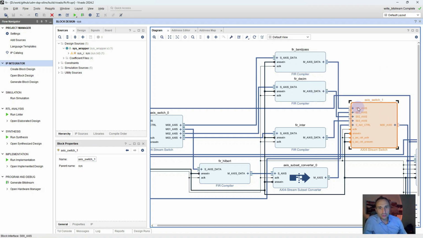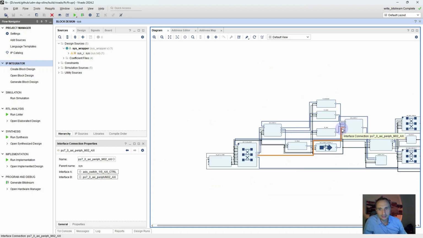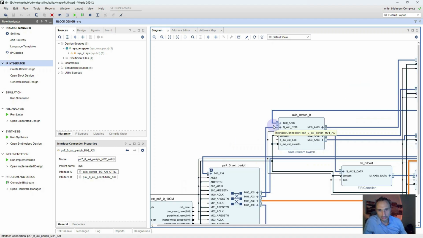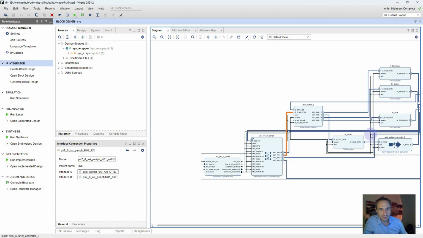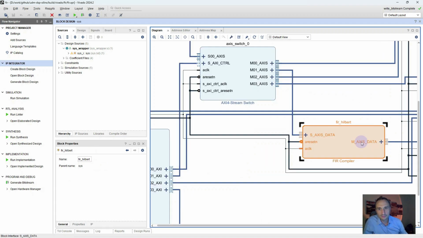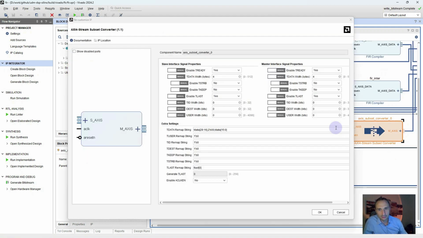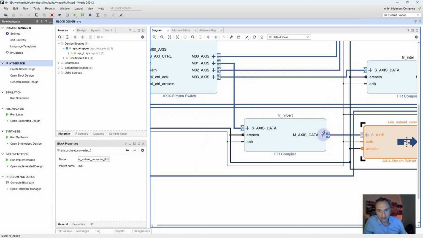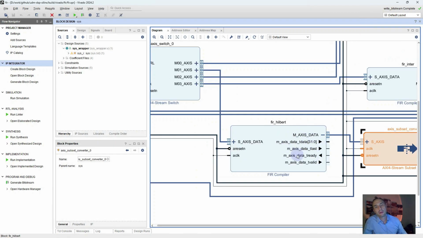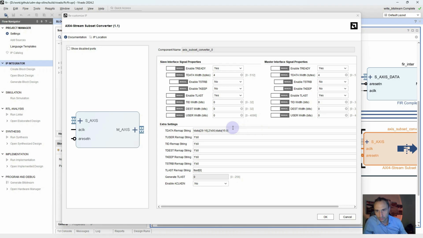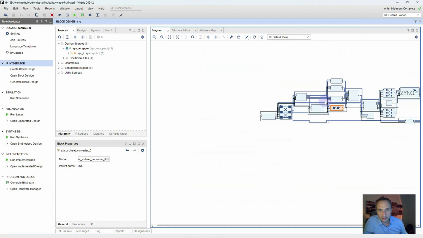Both AXI switches are connected via AXI Lite interface to my processor, so they are memory mapped peripherals, reachable as just a set of registers. Besides that, for the Hilbert configuration, I'm using a subset converter, because even though the filter compiler has a 32-bit output, it should really be reconfigured, and the reconfiguration can be found here, remapping. And yeah, I guess that's all.